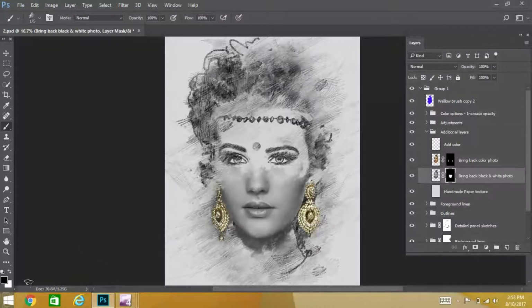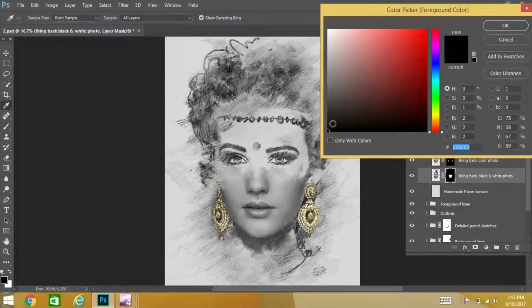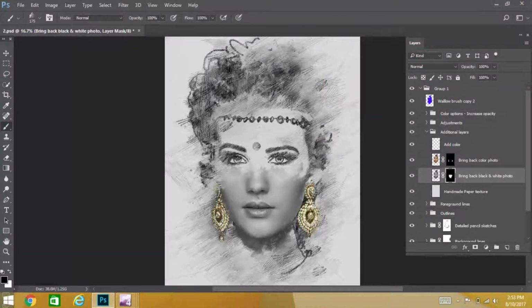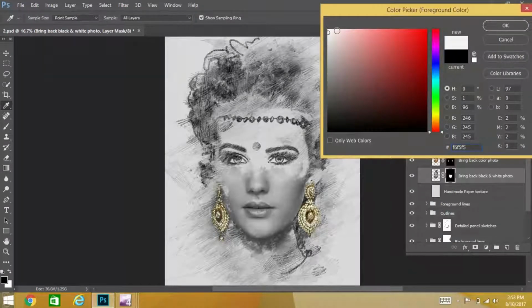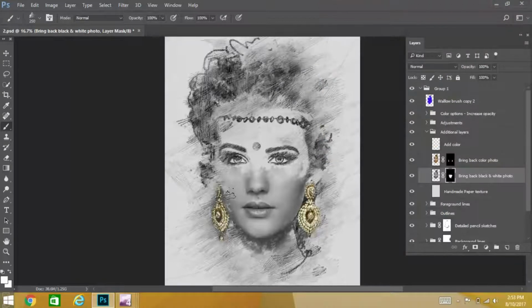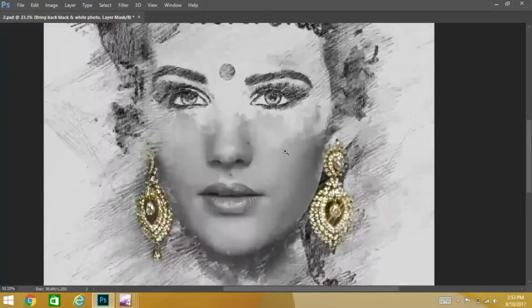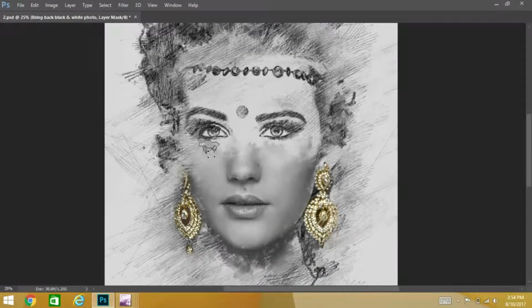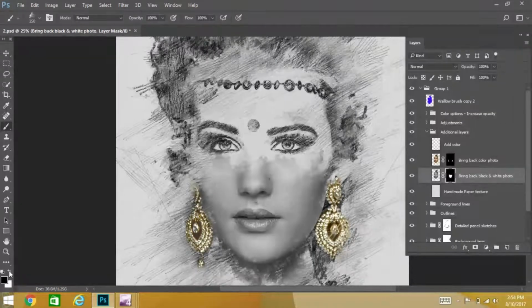If you want to remove that photo area using black color, by selecting black color, you can remove that. With white color, you can bring back the photo area. Fine. So this is what we can play with it. Okay, fine. That's it.